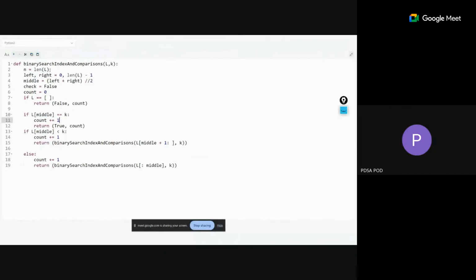Okay, so in the binary search you are taking the length, then left as 0 and right as length minus 1. Calculating the middle, check equal to false, count equal to 0. If L is empty, return false and count. If this condition is true, return true and count. If less than K, count plus equal to 1, return the search with index comparison, L middle plus 1. Okay, else count plus equal to 1, return.